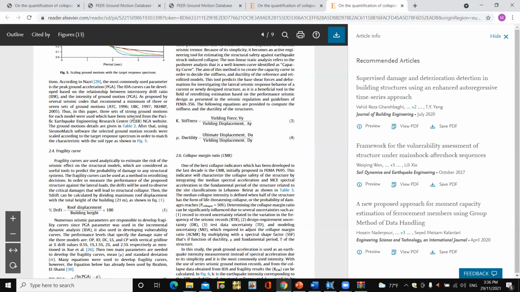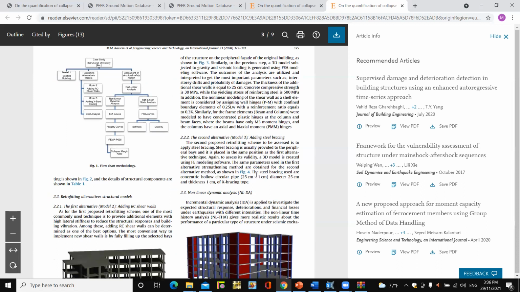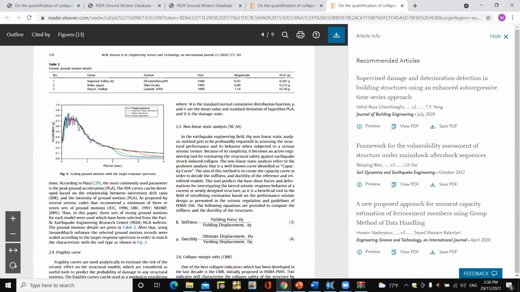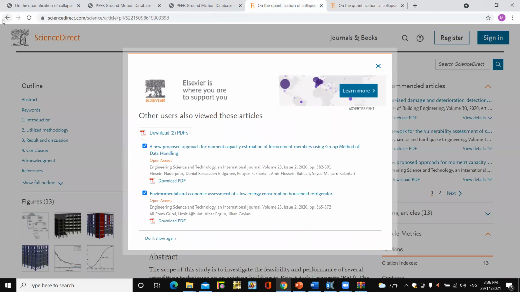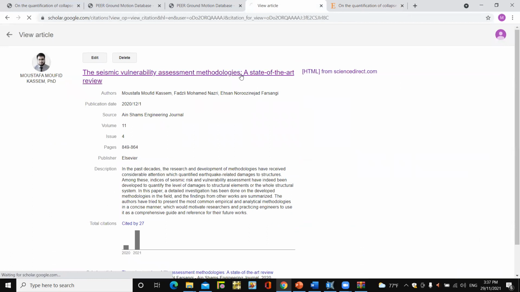So this paper could help you to understand the nonlinear dynamic analysis and the incremental dynamic curve. Also, if you want to revise the nonlinear static analysis, here is a good article to understand it. Okay, this is one of the papers. This paper also helps you with the seismic assessment methodologies. This is a review article.